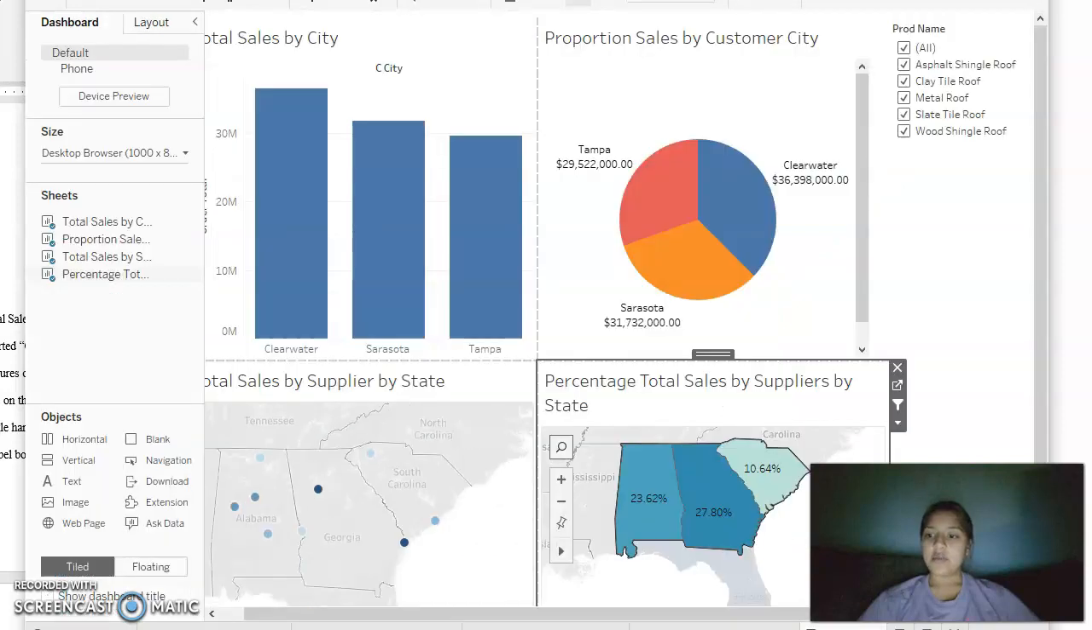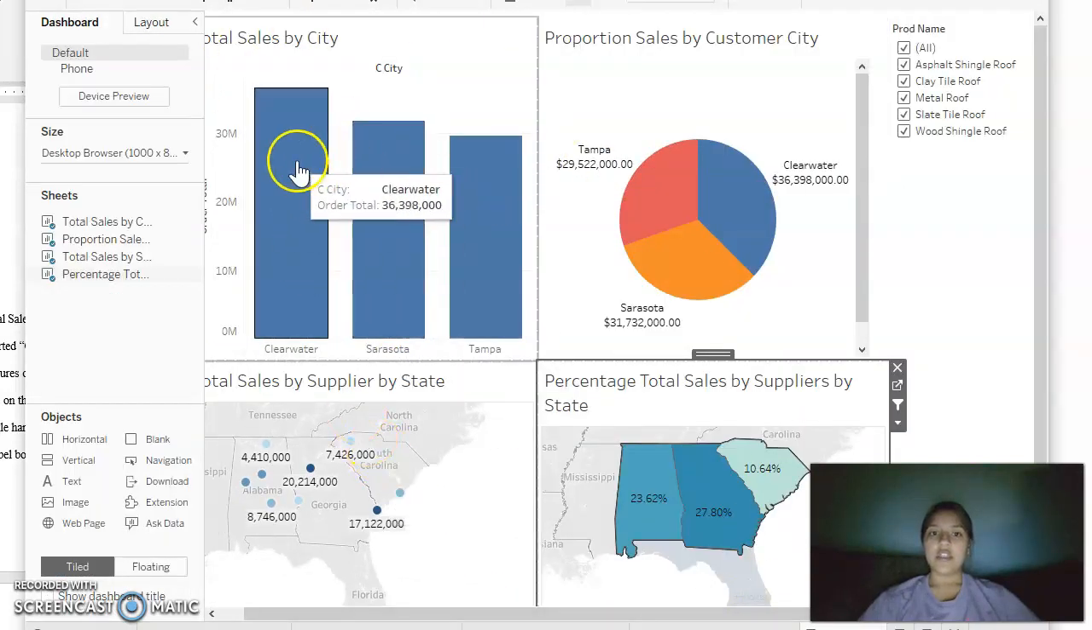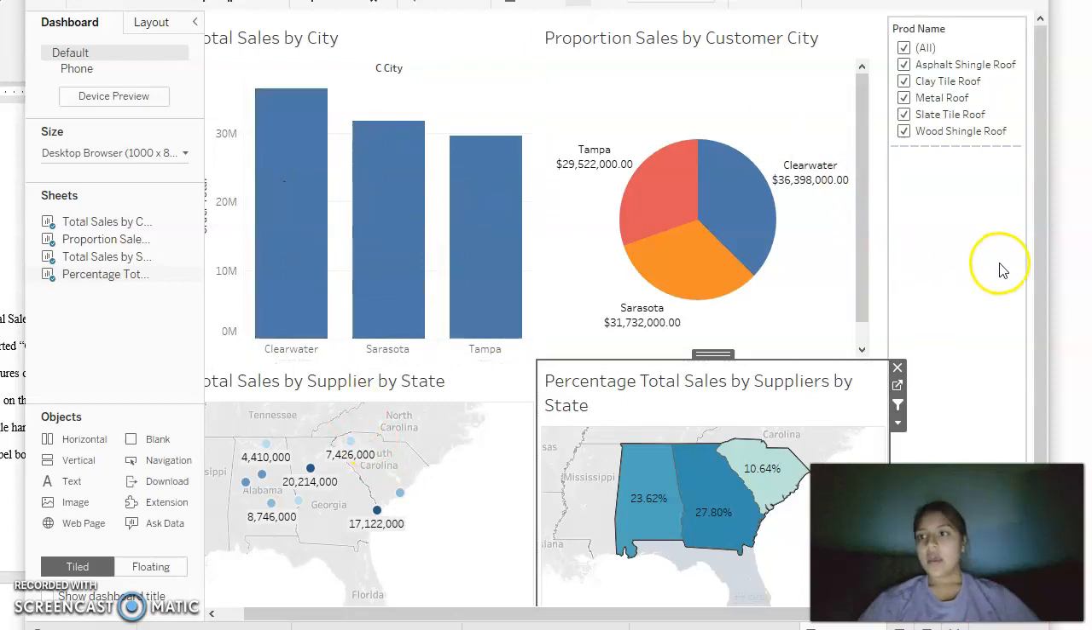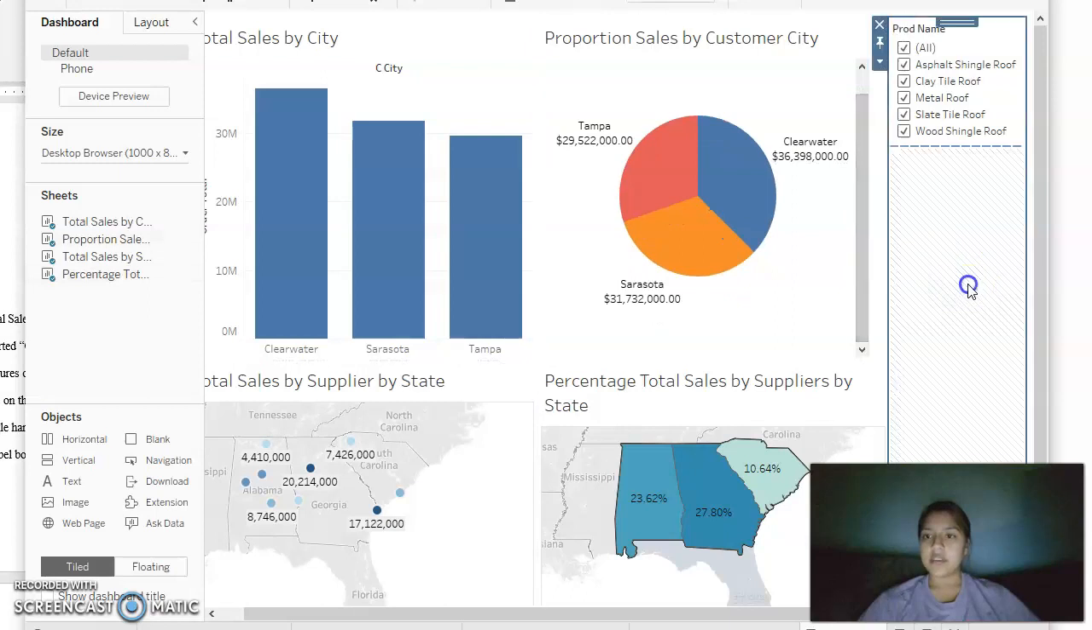Then my dashboard was created to show all four visualizations in one. And this shows all the different types of services and products I show from my business.